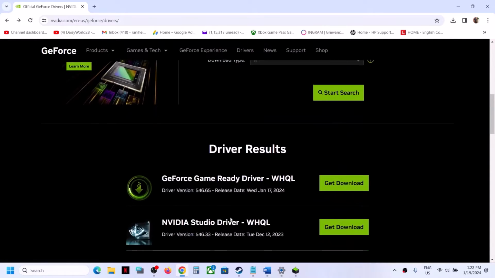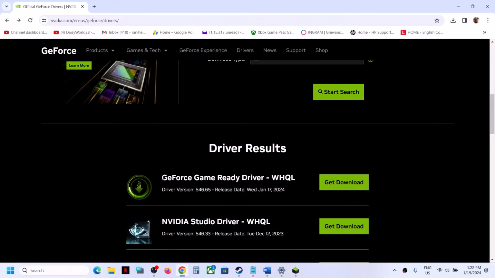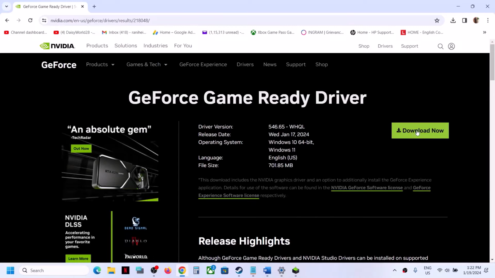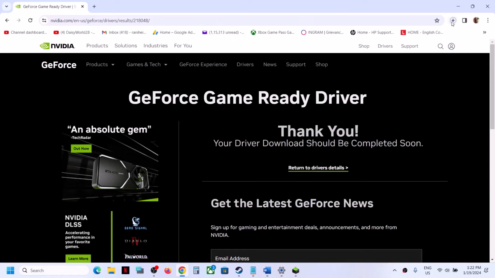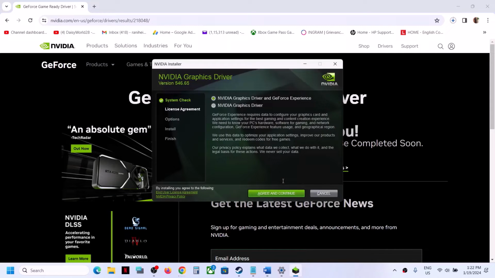Now once you click on Start Search, scroll down. The latest GeForce Game Ready driver right now is driver version 546.65. This is the latest one right now. So click on Get Download and then click on Download now. Now once the download is complete, you have to run this exe file. Now once you run the exe file, you will see this screen.